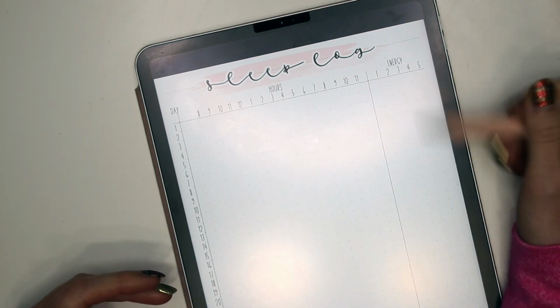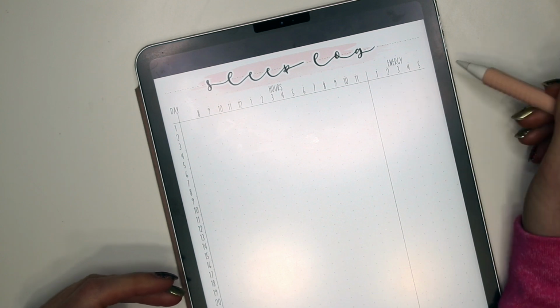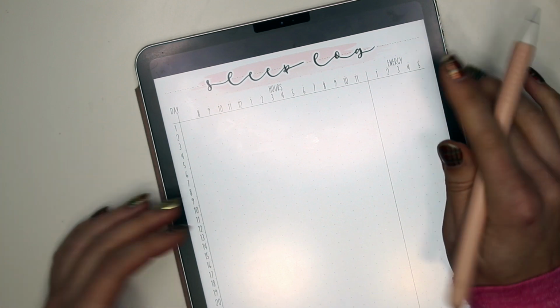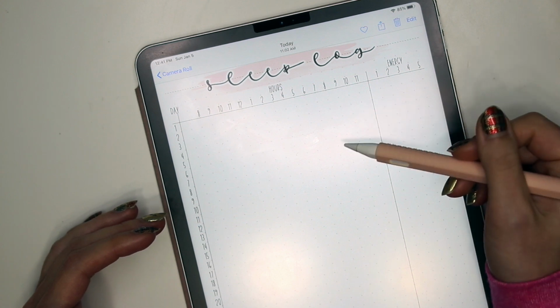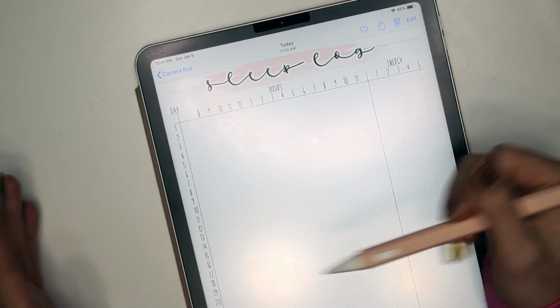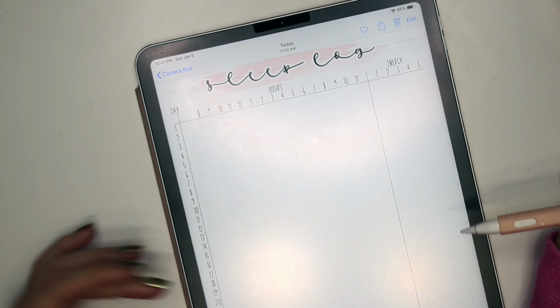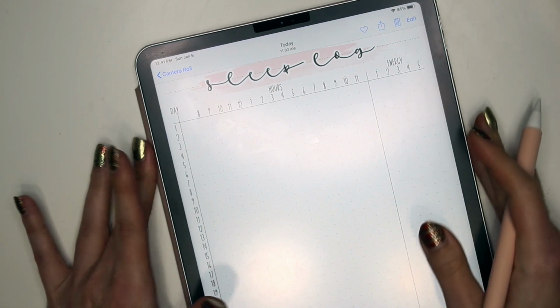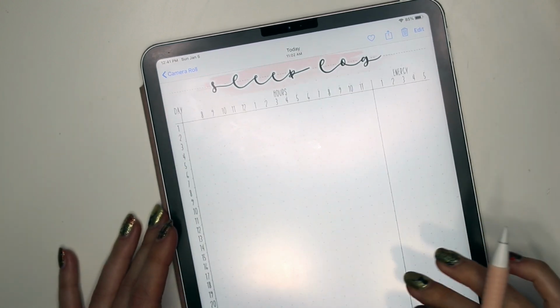Then you have the energy on the side here, with your energy levels from 1 through 5 when you wake up. So you could fill that in and keep track of maybe there's a pattern of less sleep, less energy, or less sleep, more energy, or maybe you crash at some point. I don't know. So that's the idea for the sleep log tracker.